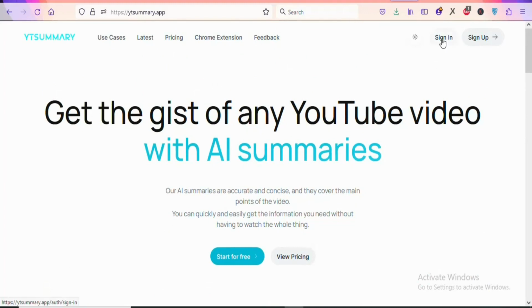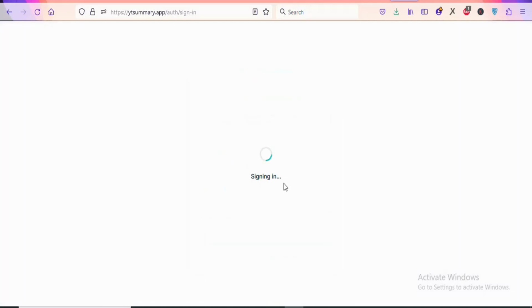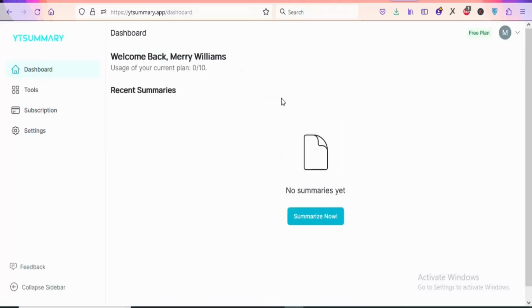In this case, I'm going to show you how you can use it for free so that you can make money without paying for anything. If you want, you can sign up with your Gmail account. You can also enter your email address, enter your password, and then sign up for an account. In this case, I'm going to use my Google account. Once you create your account and log in, you are going to see a page like this.